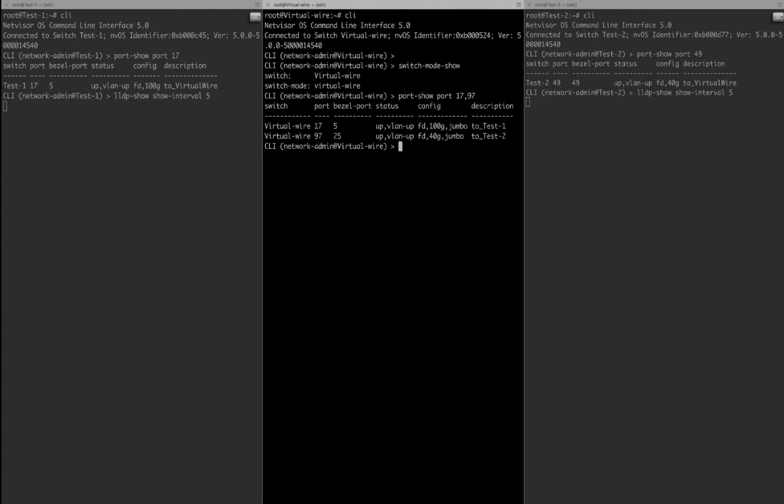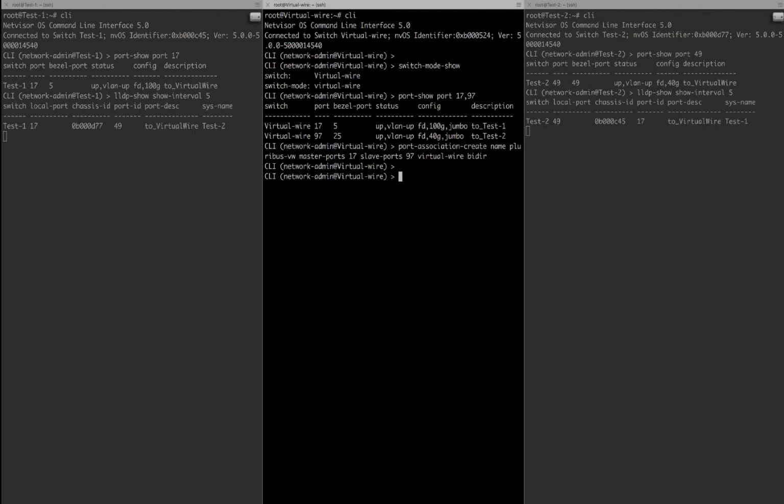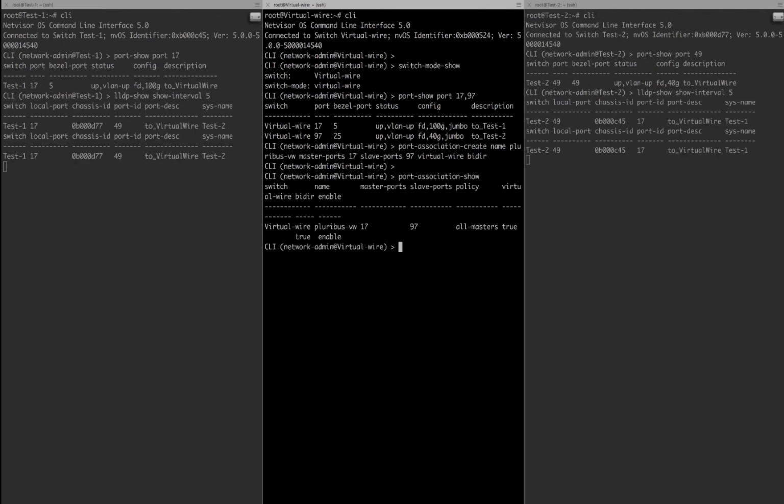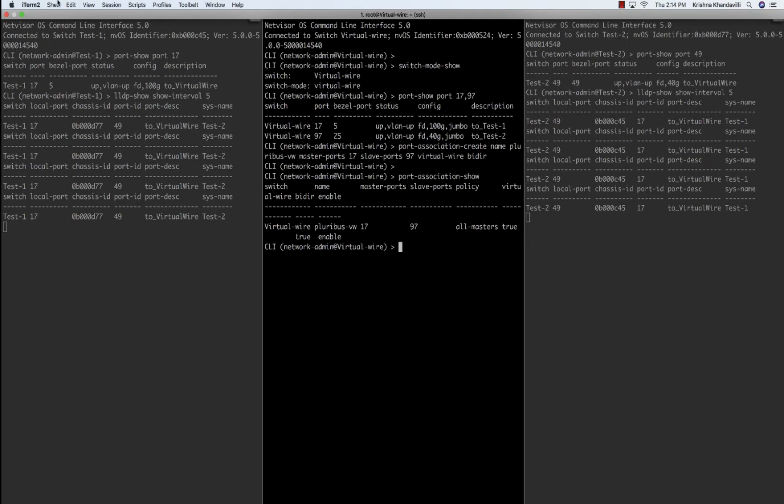Now the next step is the creation of the association between port 17 and port 97 on the VirtualWire switch. Okay, he's set that up. Now he's going to show the port association. As we can see, we have a VirtualWire configured between 17 and 97. Now we see that both switches are seeing each other as neighbors. So there you go. Test 1 now sees test 2 as a neighbor, and test 2 sees test 1 as a neighbor on the right.